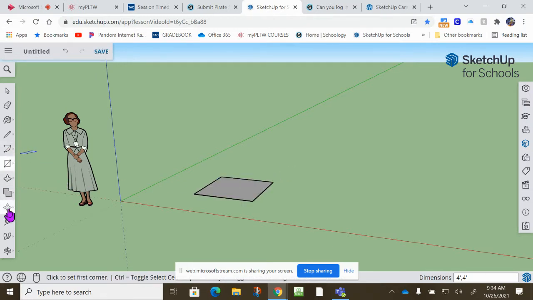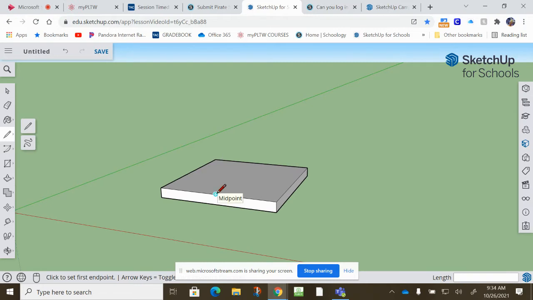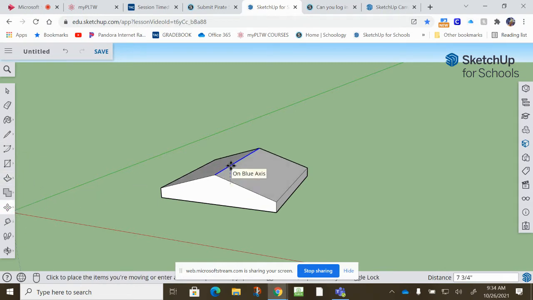We're going to then push pull this up 4 and then shift apostrophe or quotation mark 4 inches. And then we're going to go ahead and split that in two. So let's click there. And now we have a midpoint, and then we can move that up, and we can do it 12 inches, or we can do 1 foot. So now we have a little bit of a roof.